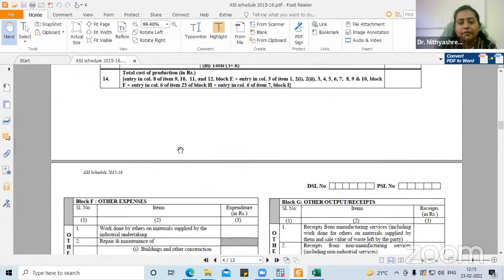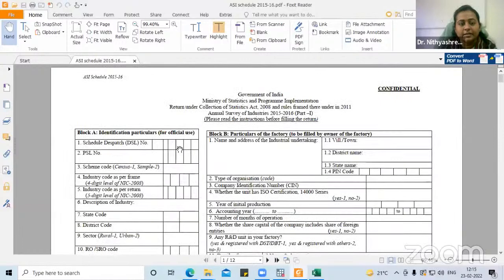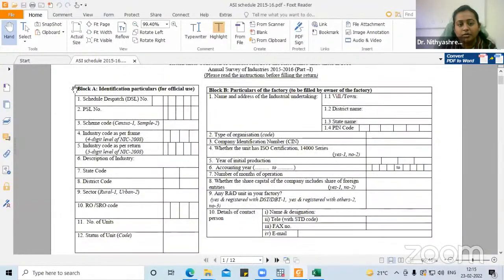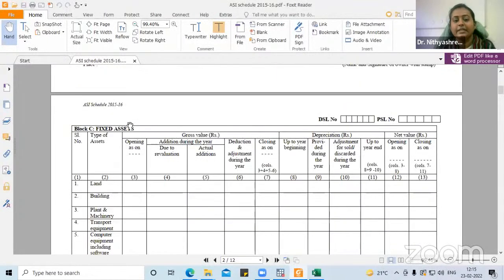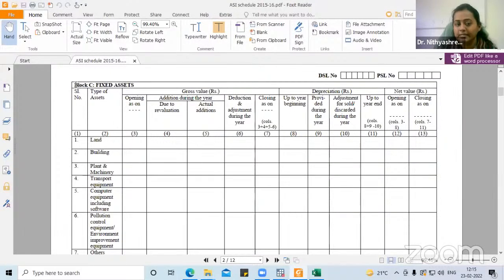Now what we have done, we have extracted the first block, block A. We have given instructions and we have extracted. But this information is not sufficient for our analysis, right? If you want to know what is the capital investment in food processing industry or agro industry, where is that information? That is there in block C, right?